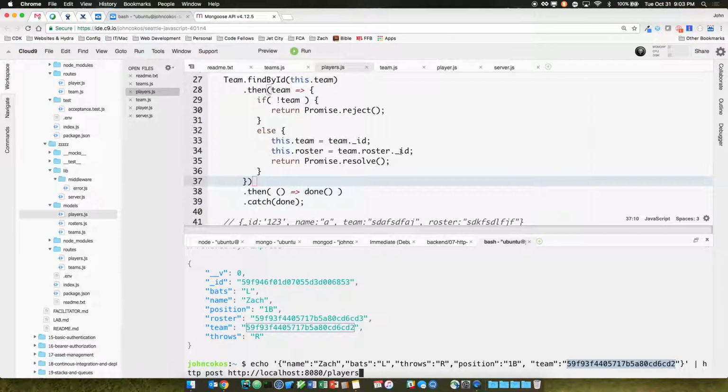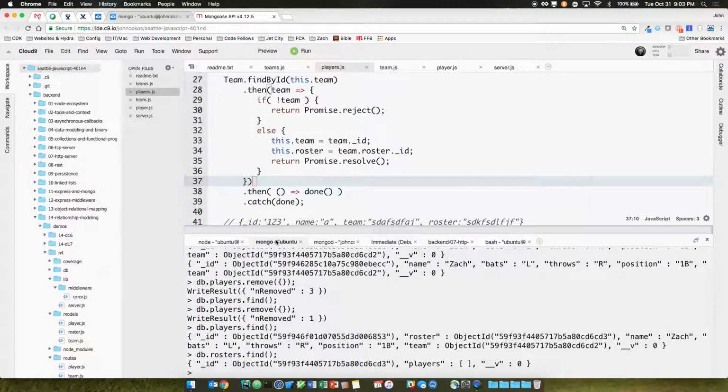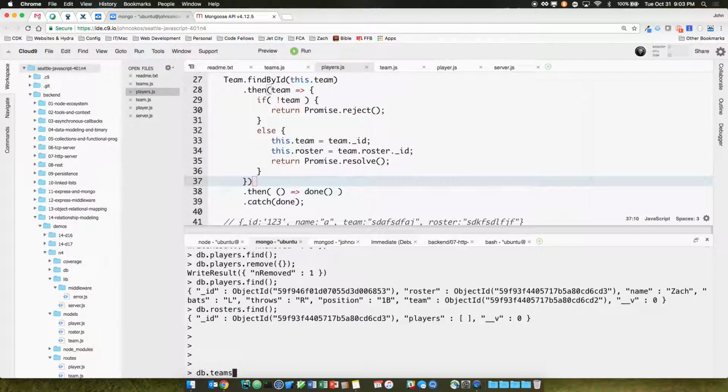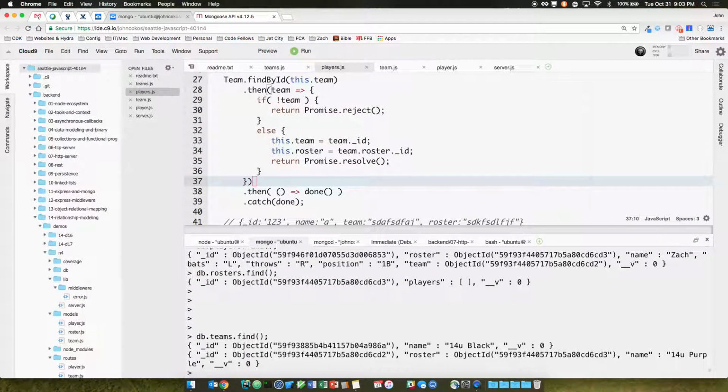So again, the team we found also has the roster pointer. If you look at the database again, db.teams.find, that team that I connected him to has a roster ID also. So now we're all connected, and it's the same one. The team has this CD3, the player has CD3, and the roster itself is CD3. So we know that we're dealing with, all good stuff here.